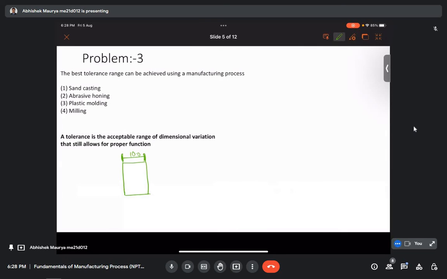But different processes have different capability of producing components. Basically, they have different ranges of variation. Like sand casting will have a different range of variation, or milling will have different. So there is a limitation for each process, and in between that variational deviation, that process is able to produce the components.